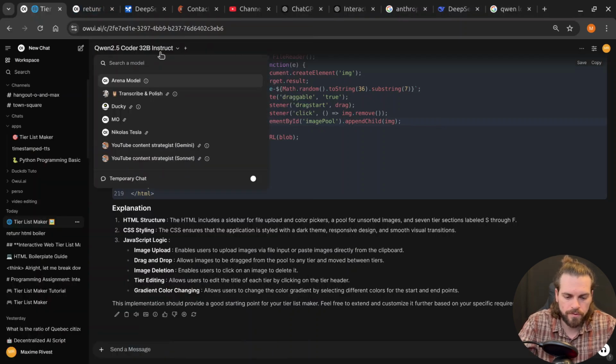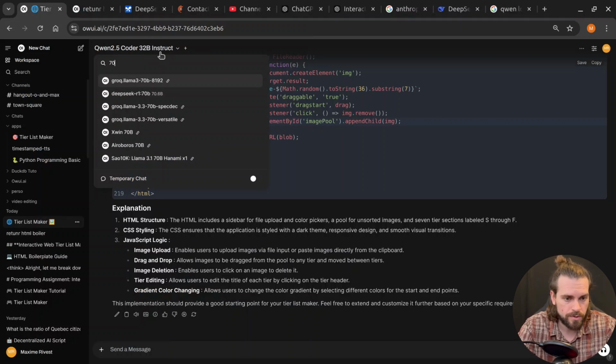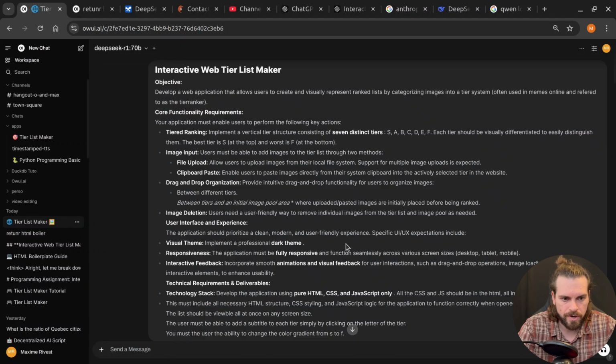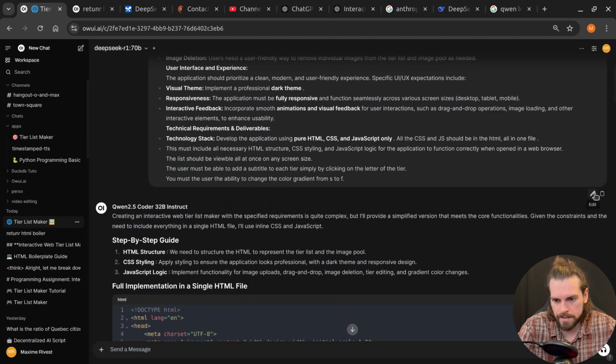Now we will go for the biggest local model I can run on my 3090 RTX GPU, and that is this one, DeepSeek R1 70B. As you see, it's not an external model, so it runs locally on my GPU. And so we will just refresh that prompt for this model to respond.